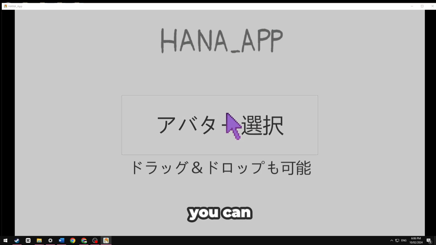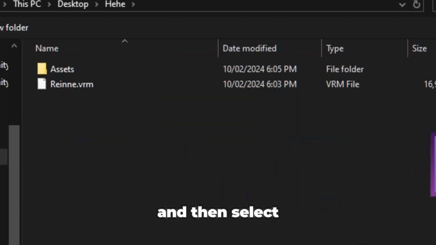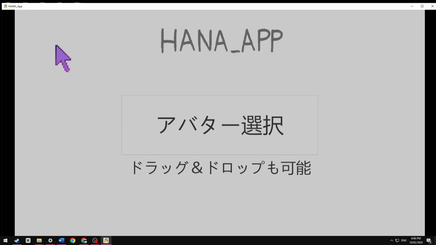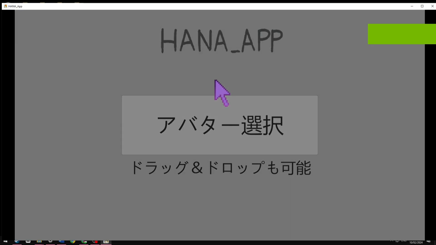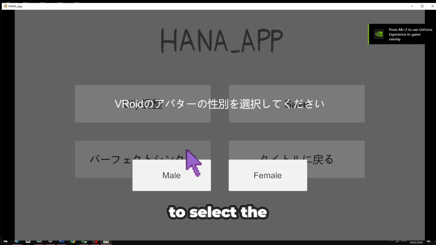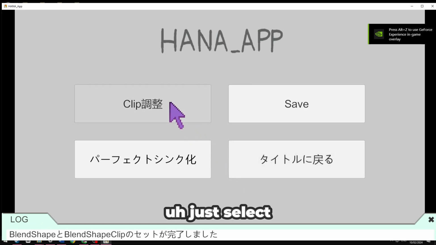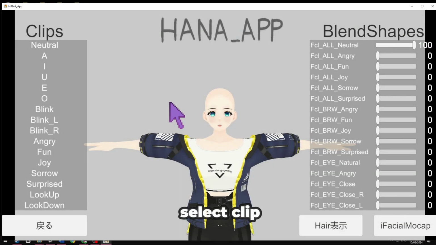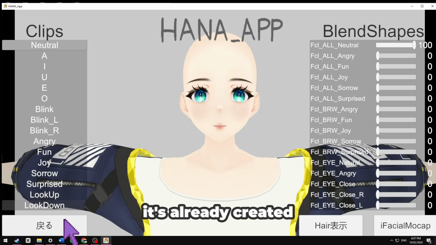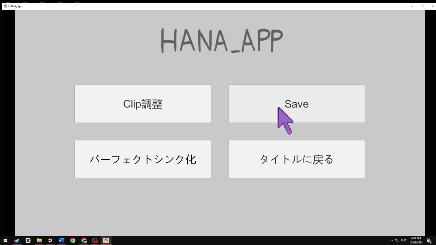In Hana App, you don't have to open Unity, you can just click on the middle, and then select your model. And then wait for it to load, and then just click on the bottom left to select the gender of your model. Just select female and then select clip. Once you select clip, it's already created. Then click back and you can just save it.